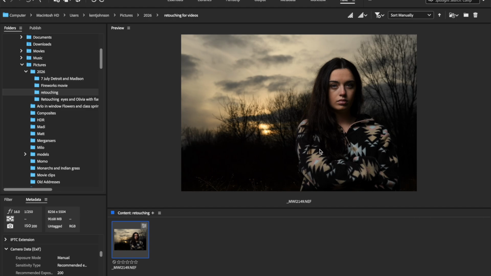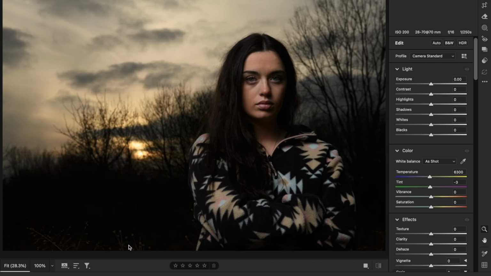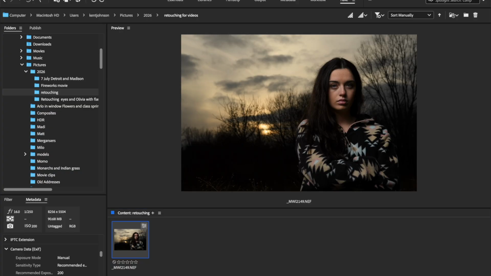I'm just going right to the thumbnail, and I'm double clicking on the thumbnail, and that opens us up into Adobe Camera Raw, which is a part of Photoshop. Now, I'm not going to do anything to it right here because I'm going to come back in just a moment. I'm just going to open this up. And here we see our subject.